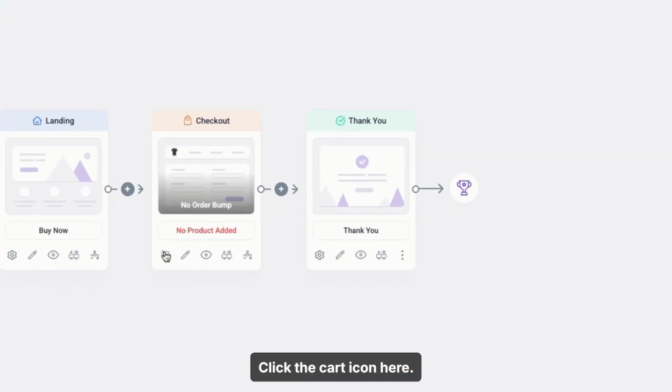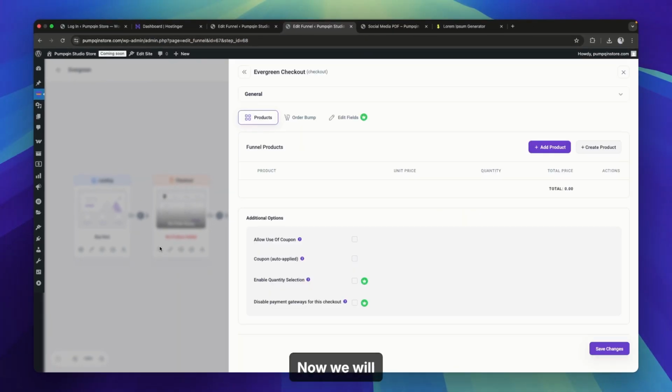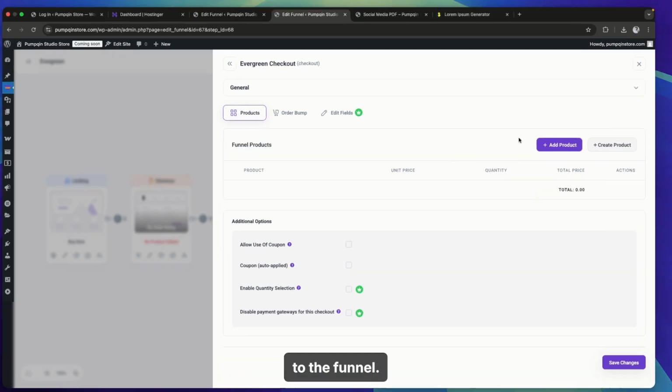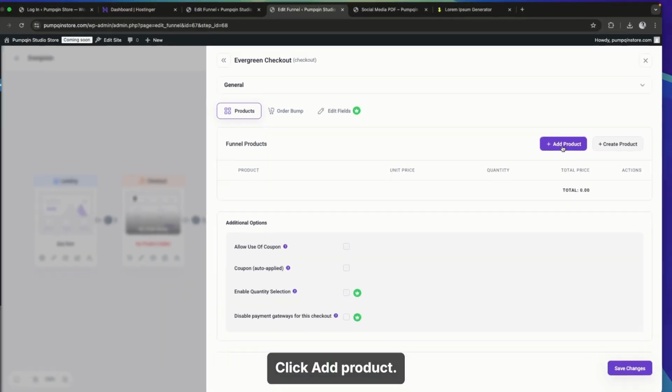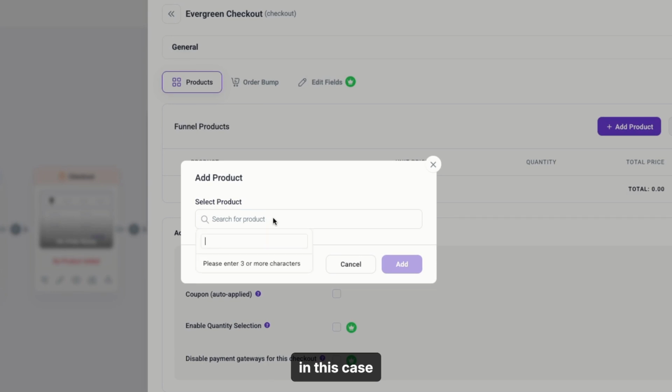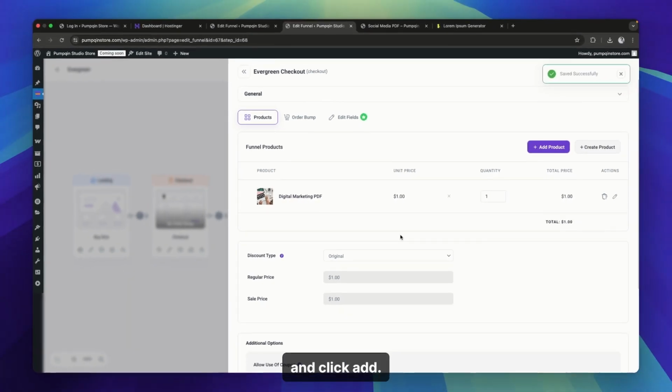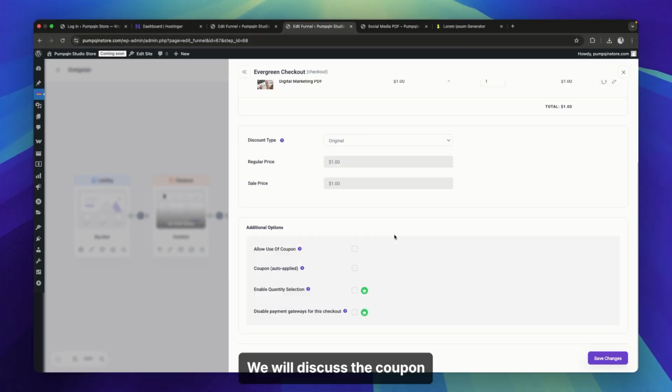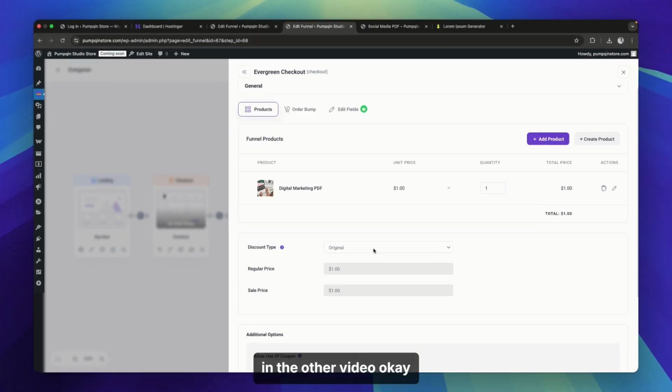Click the cart icon here. Now we will attach our product to the funnel. Click add product. Search the product, in this case, digital marketing. Select and click add. We will discuss the coupon in the other video, okay?